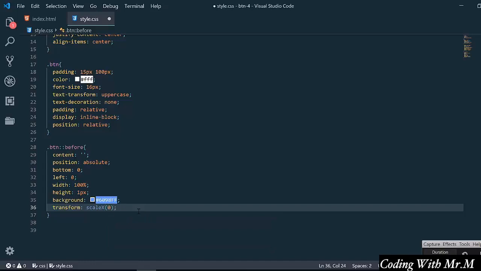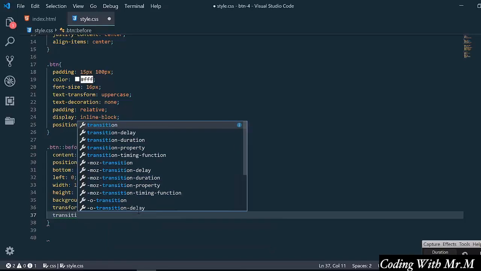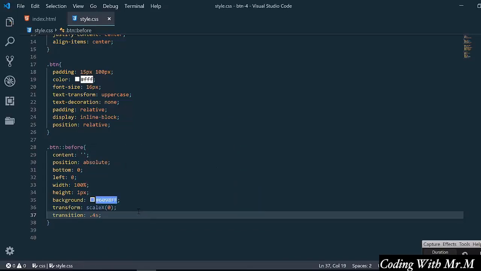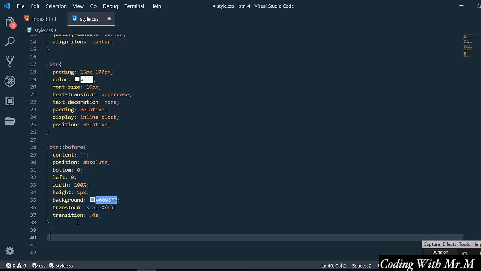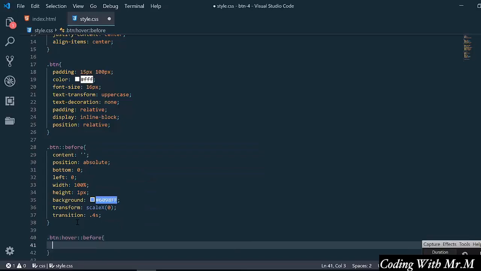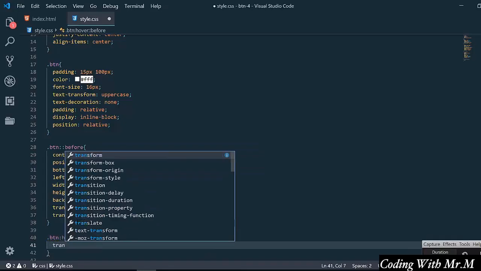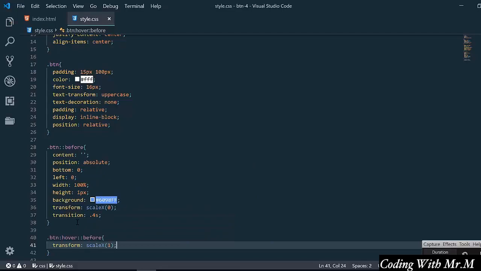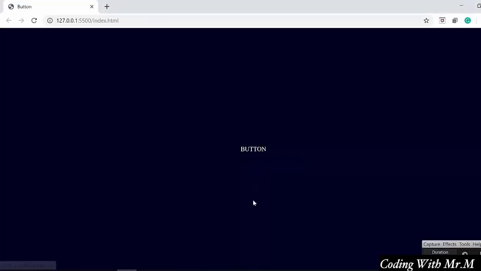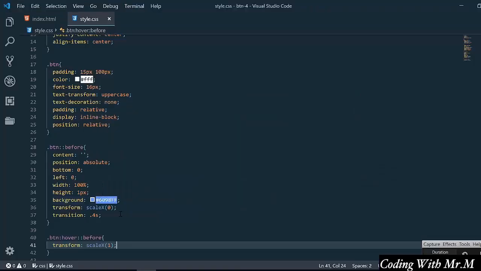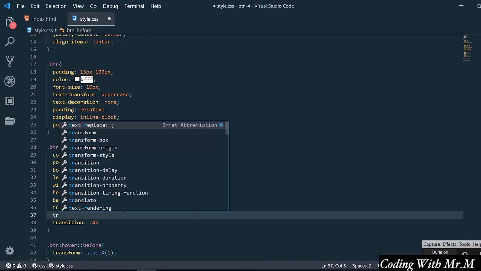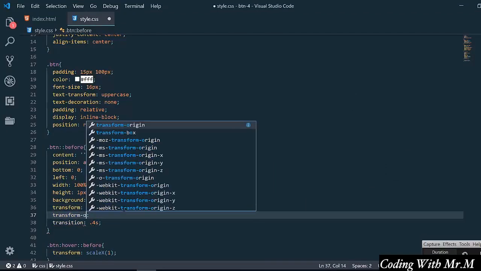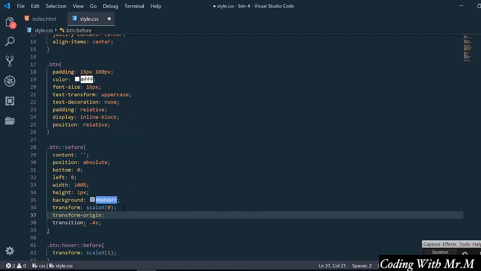Now we're going to add a transform scale, and a transition of 0.4 seconds. So when you hover, you will see that it transforms. It's going to scale from 0 to 1. Now that's coming from the center. We don't want it from the center, so we just need to change its origin to the left.